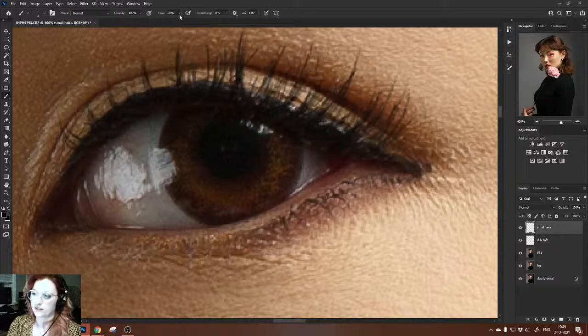I also want to fill in this eyeliner a little, so I'm taking my flow down and going over here, kind of straightening out and filling out that eyeliner. Right now it's just a little too messy and reflecty for me.